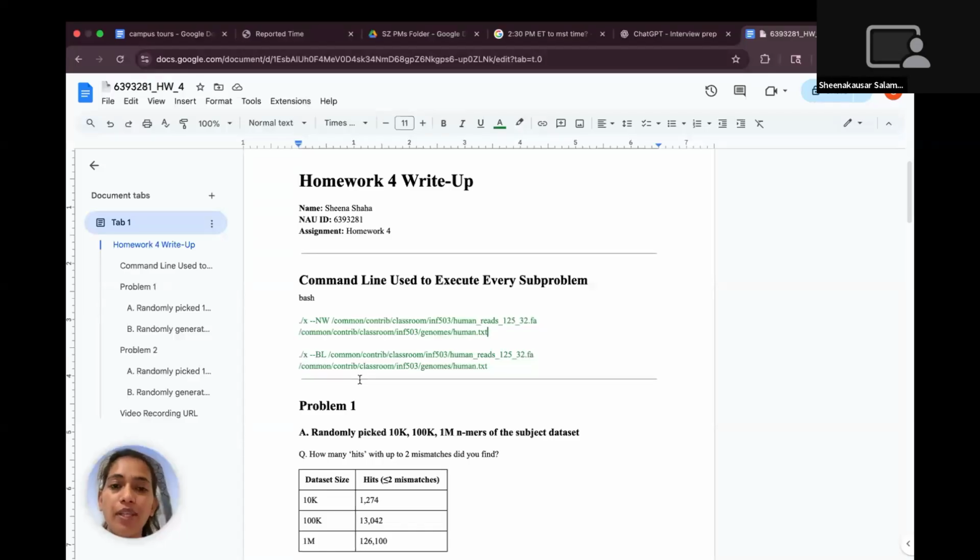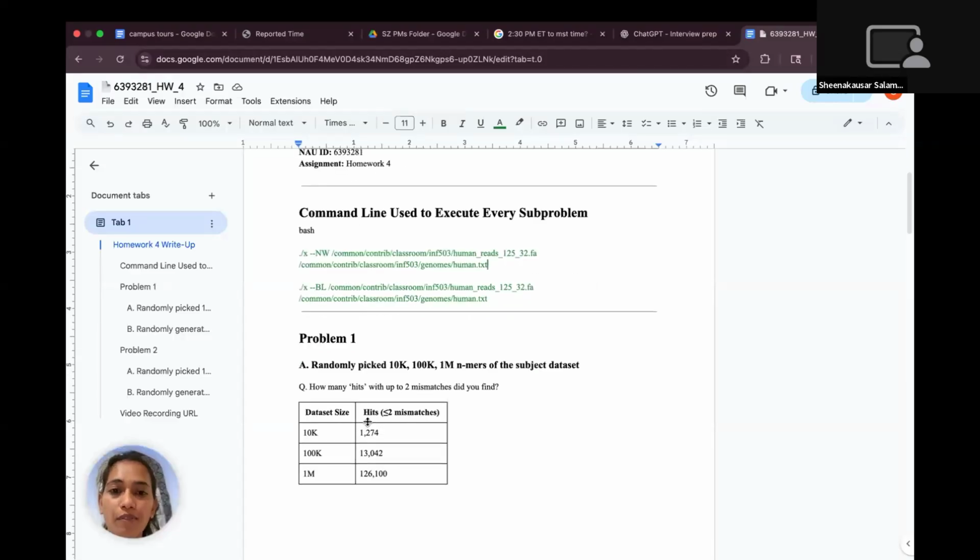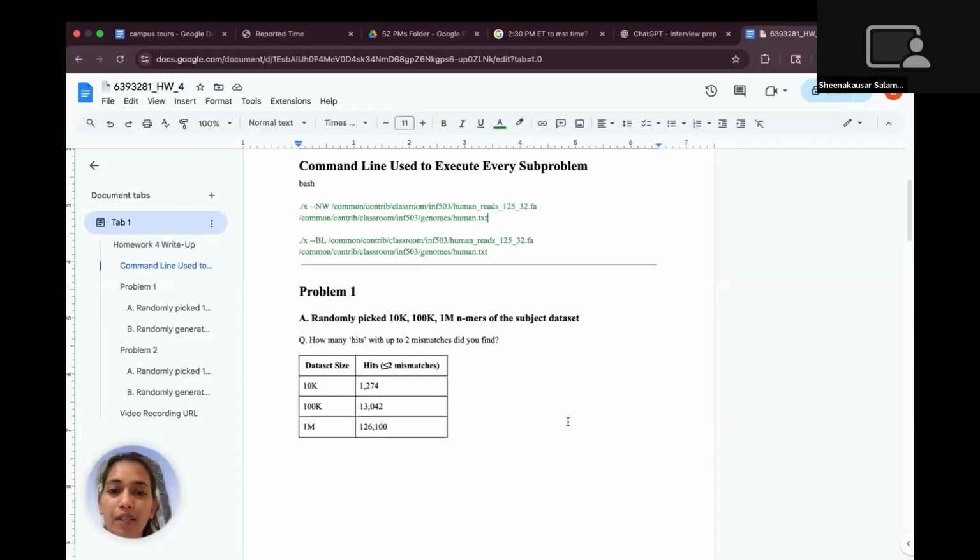Second is the BLAST algorithm, and each algorithm has two parts, one using real subject data and one using random input sequences. So for problem 1a, I used 10k, 100k, and 1 million 32-mers extracted from the human genome file. I compared them against the query dataset using full Needleman-Wunsch alignment. The number of hits I found, meaning matches with two or fewer mismatches, were around 1,274 for 10k, over 13,000 for 100k, and 126,000 for 1 million.